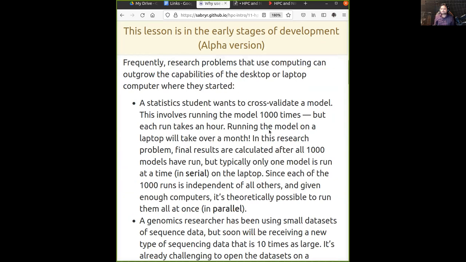You would do certain things on your laptop, or maybe your office desktop, or maybe a small server that you have access to. But at a certain point, you will hit a ceiling where the machine you have access to is not enough to complete the task you need. For example, here is an example about a statistics student cross-validating a model. This involves running a model 1,000 times, one after another. He could do one or two, and let's say one of those runs takes 1 hour, so we are thinking about 1,000 hours to complete it.